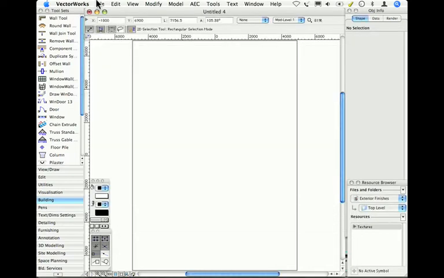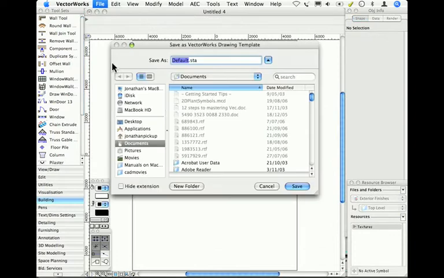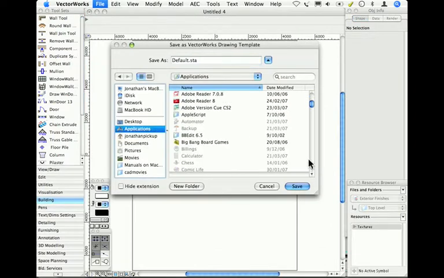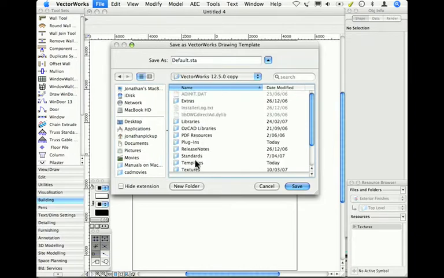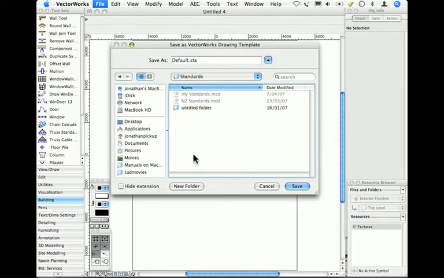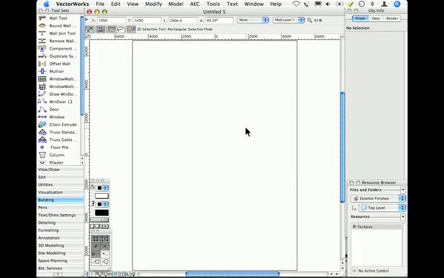Then you go File, Save as Template, put it into the Vectorworks folder, so I have to go to my Applications folder, go to Vectorworks, Standards, and put it into my standards. This then becomes a standard file.